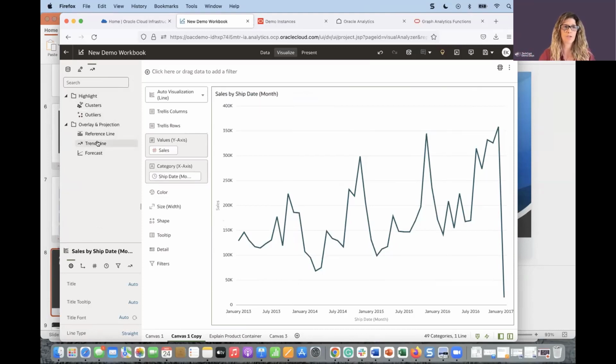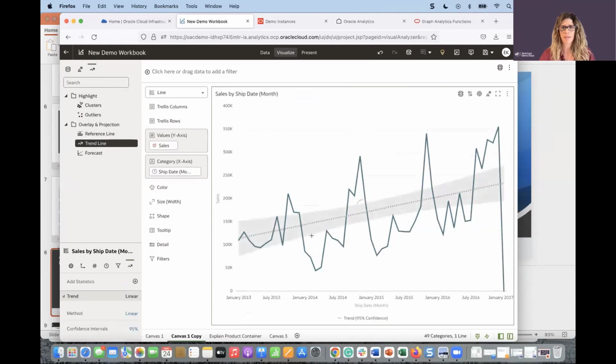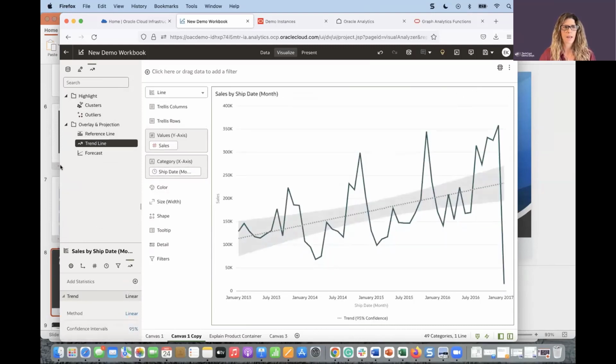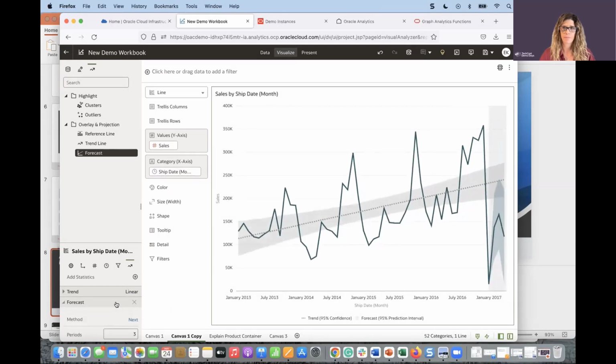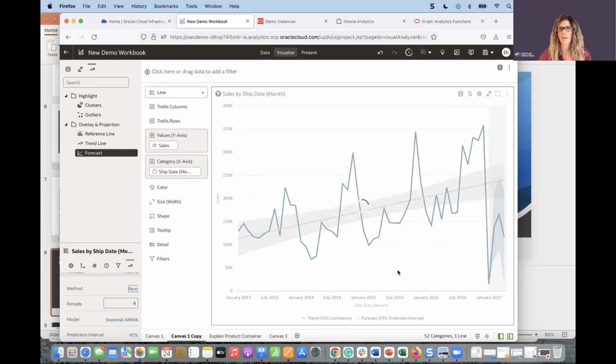So we can have a trend line, okay? And we can also have a forecast. So what is going to happen in the next, for example, 3 months? Okay, and I can go here and also change the periods. So for example, have 6 months. And this is forecast, right?